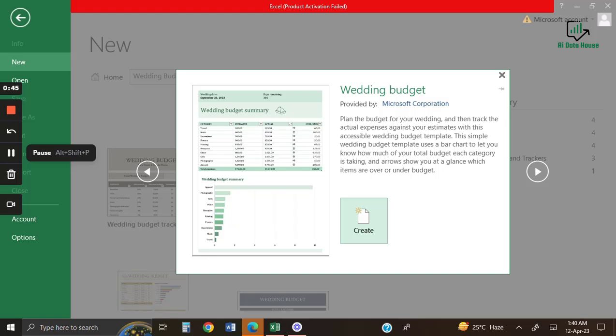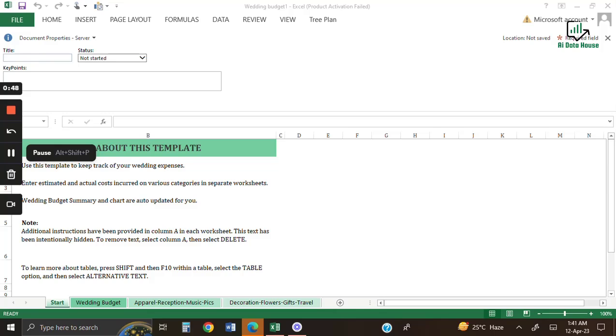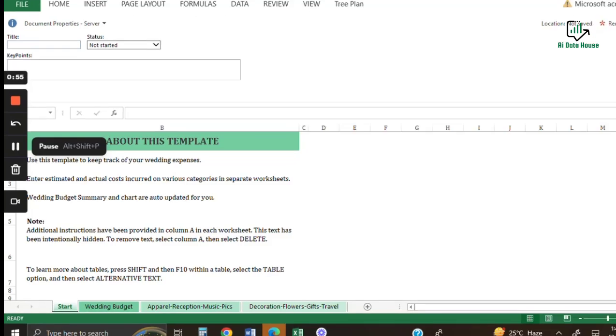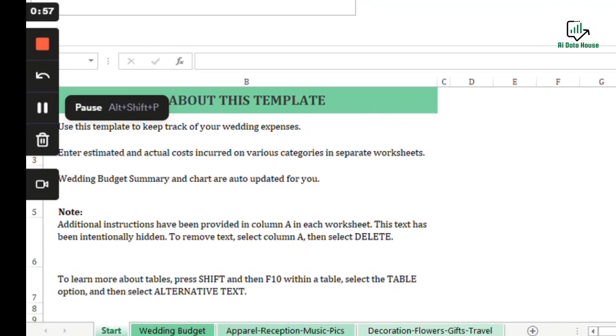Once you have opened the template, you will see a create button over here and you have to click it. When you get this template opened, you will see a few instructions, a few details about the template. We will be opening the wedding budget sheet.